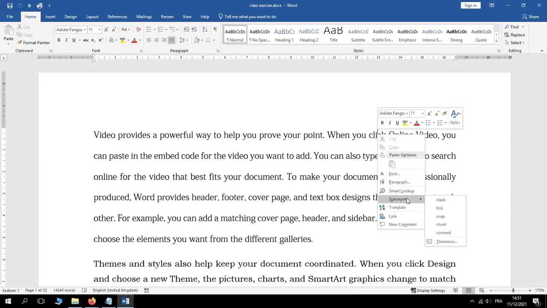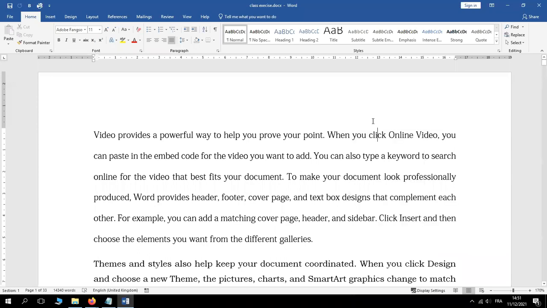Okay, I'm going to say when you connect online. So I want this word, click, I want to comment it. So to add comments, select the text. It could be a paragraph, it could be just one word, it could be anything. So I'll right click on it.